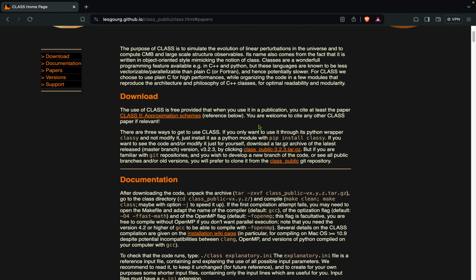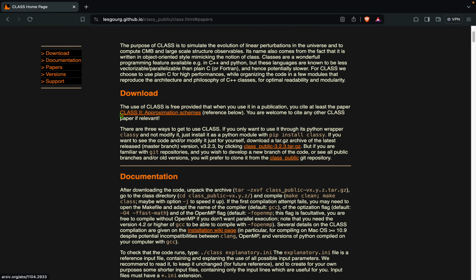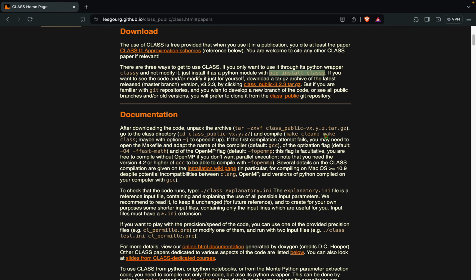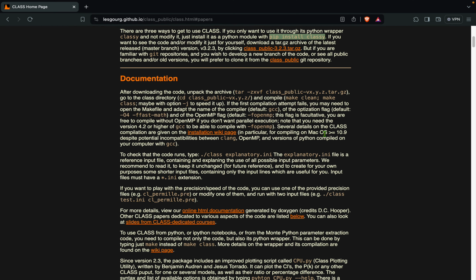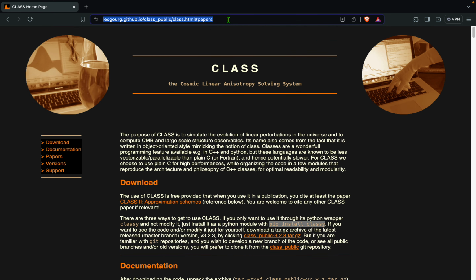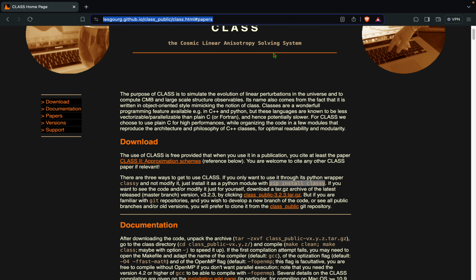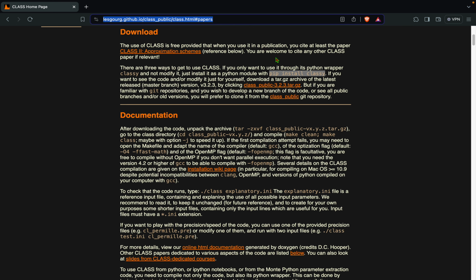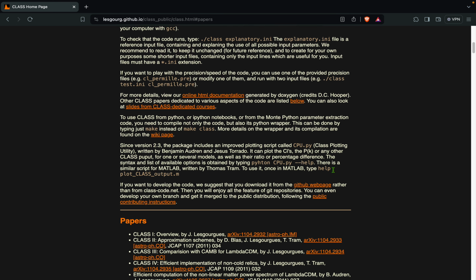You can download the CLASS file on your local system, or you can simply pip install it in your Jupyter notebook and import it. Here is the official website of CLASS. I will put the link of this website in the description. You can just follow it and install it on your own system simply. That's a simple thing.